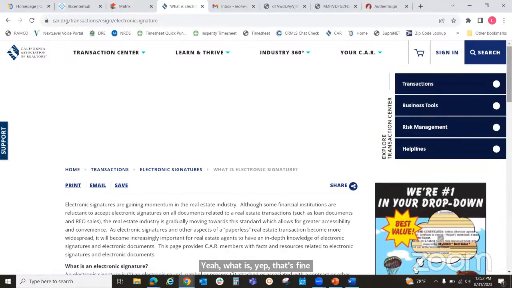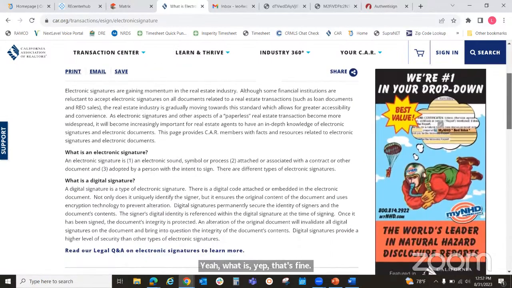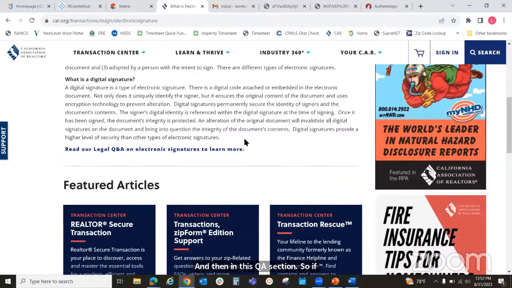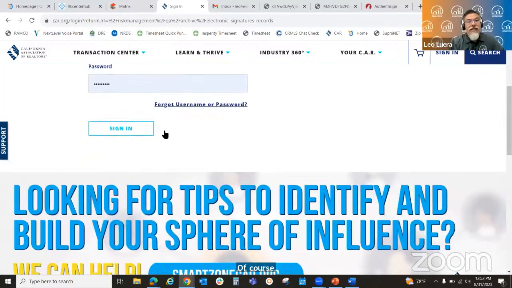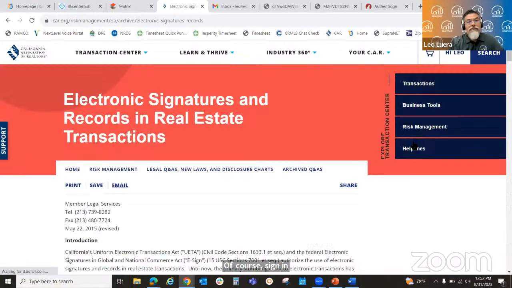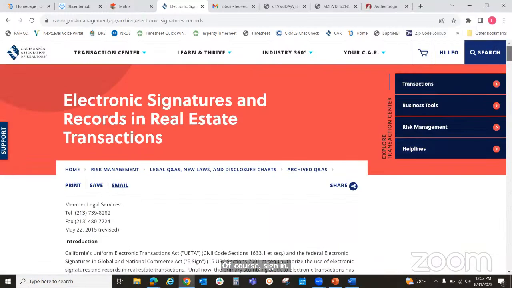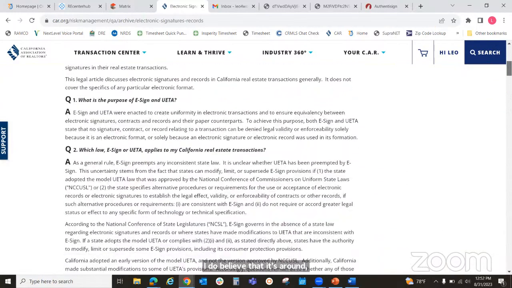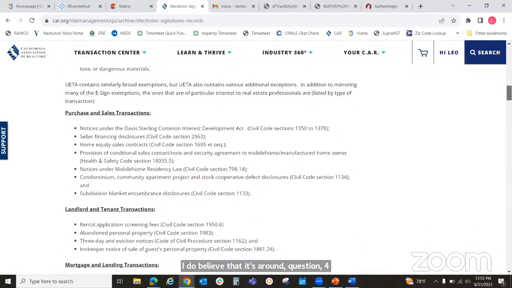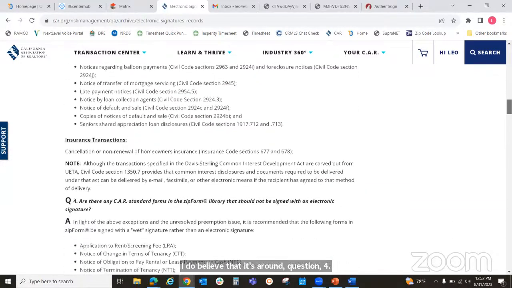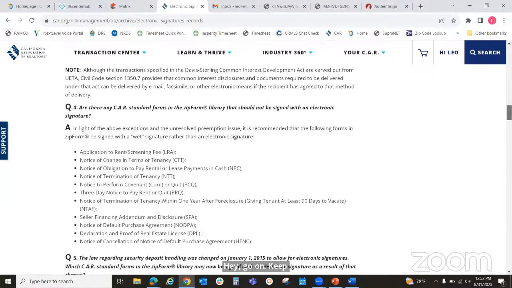And then in this Q&A section, if you scroll down, go to their legal Q&A. Of course, you log in to get this information as a realtor. I do believe that it's around question 4. Keep going. You're still in question 3. There you go. What CAR forms should not be signed? And here's your nice little list.